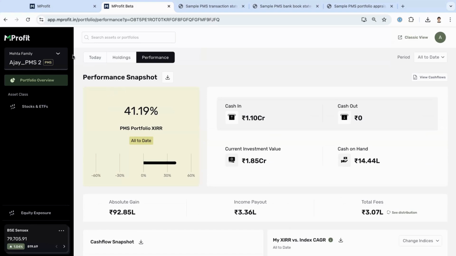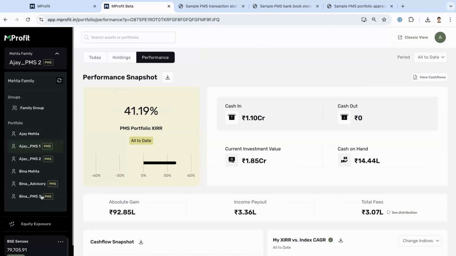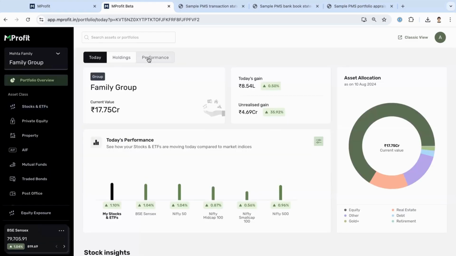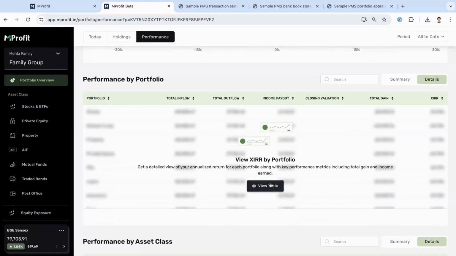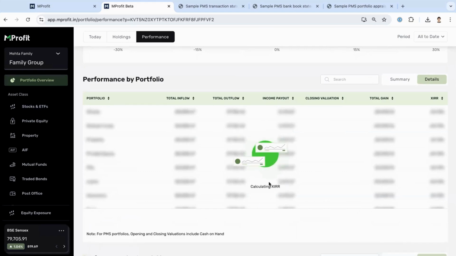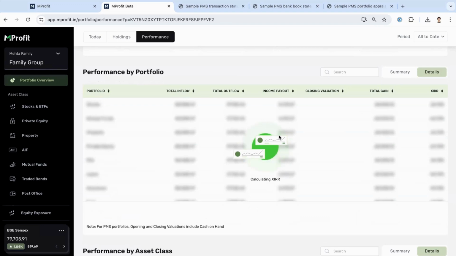And now I would like to talk about consolidation. You have all these different PMSs here. You have different individual portfolios as well. But what you need to do is you need to also get some consolidated group level insights. So for that, we go to the family group, and in the family group view, we have built a new table here. This table is something which a lot of clients were waiting for, and we've been able to add it in the last month and a half.